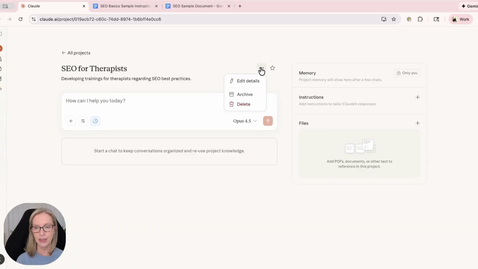If we look over here, we get the 3 dots. We can just edit the details, or let's say we wanted to delete the project altogether, we can do that as well. And you can star it and favorite it so it shows up on your favorites. For this, I just wanted to share with you a little bit about how it would work. So let us add in some instructions.